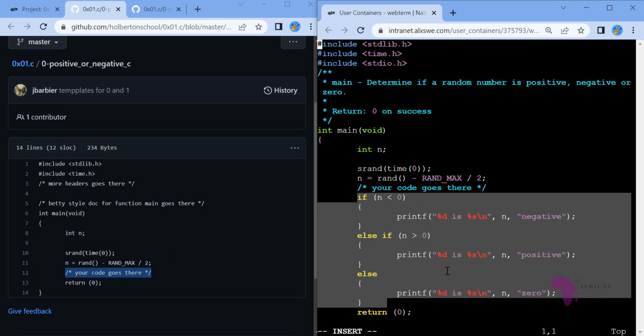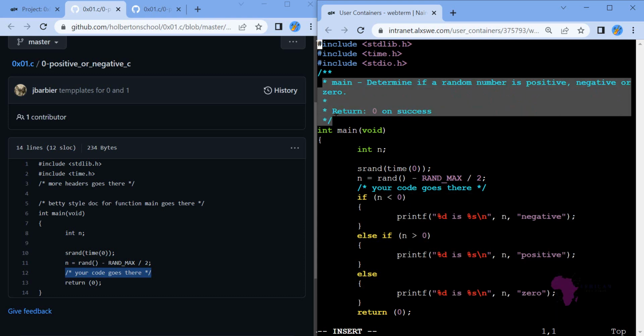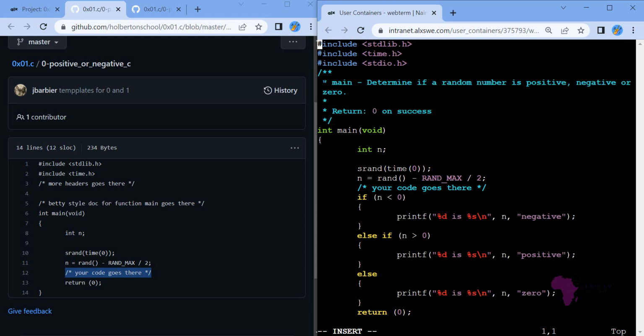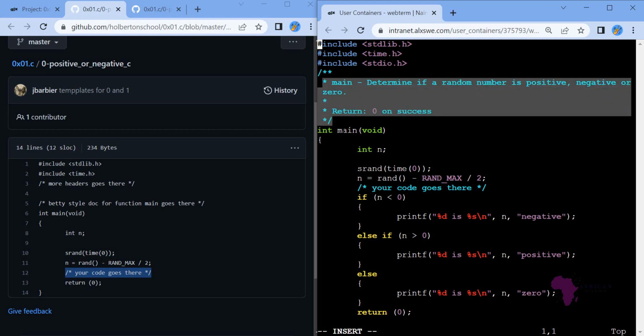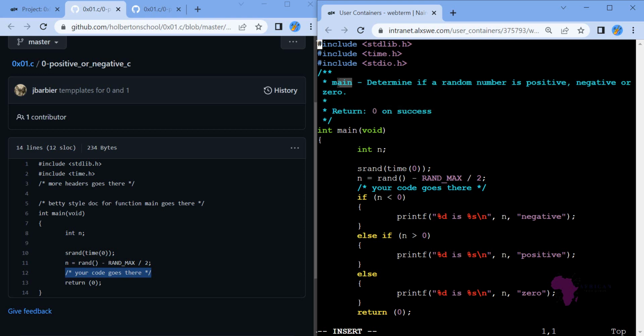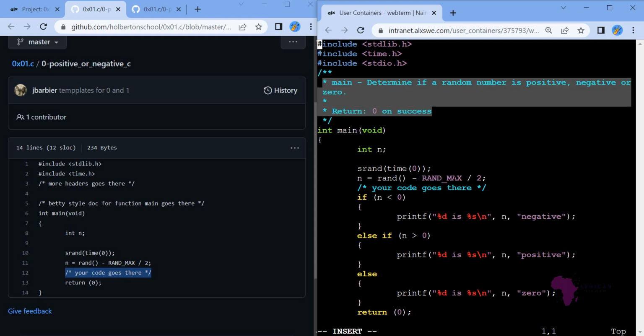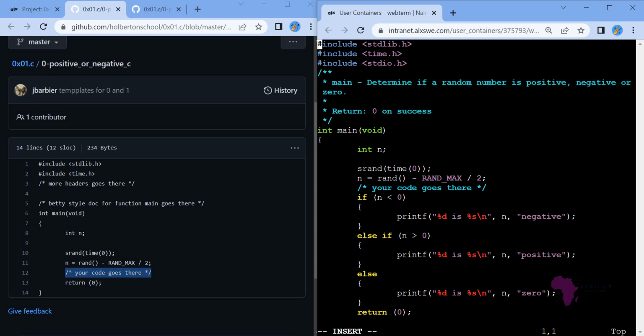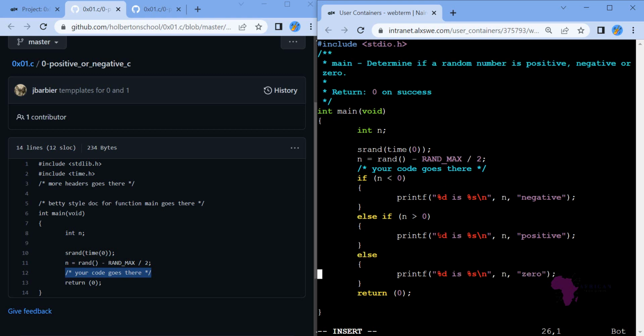And then one thing you have to understand, Betty will always complain. Betty styling will always complain. It will give you an error. Why? If you don't specify this, please remember to specify this as it is. Specify the main function here, and what it will return. Please ensure that you do it like this, unless Betty will complain.